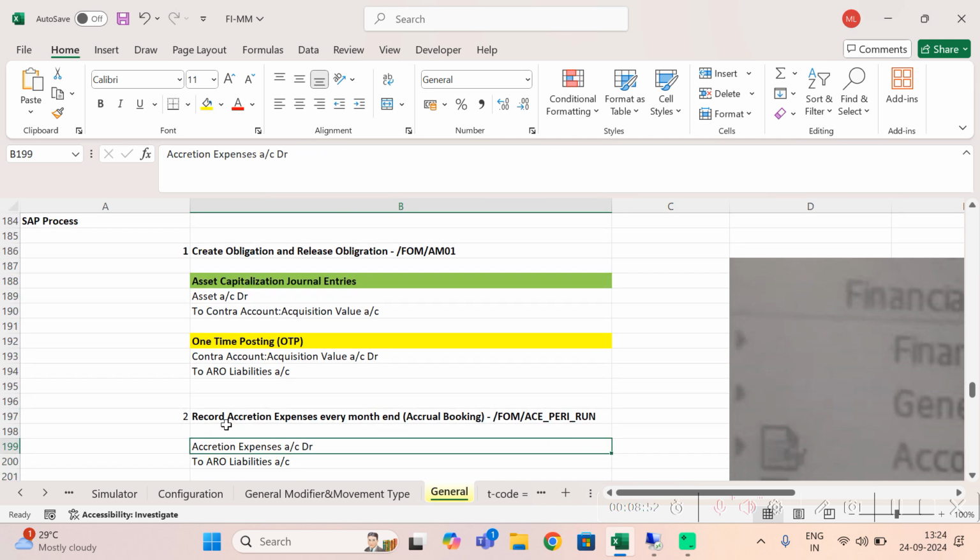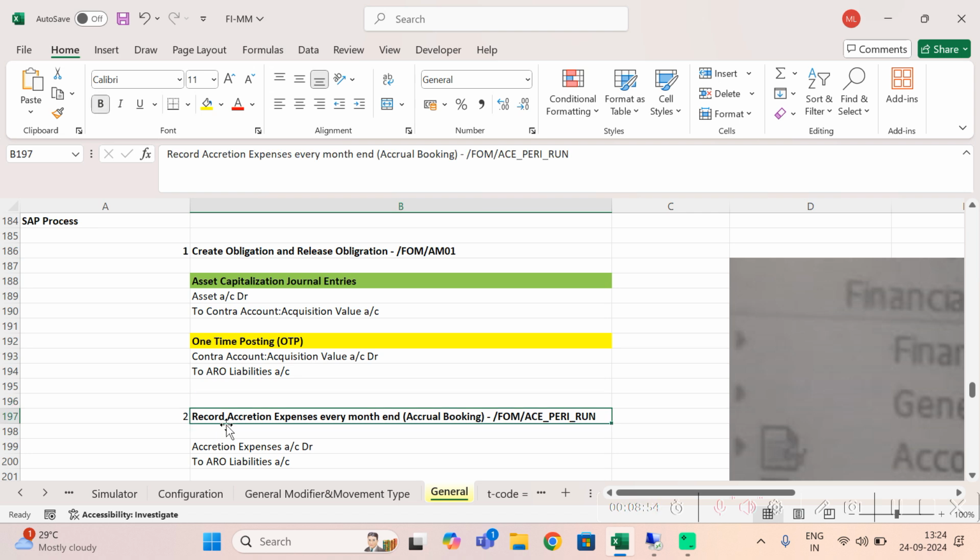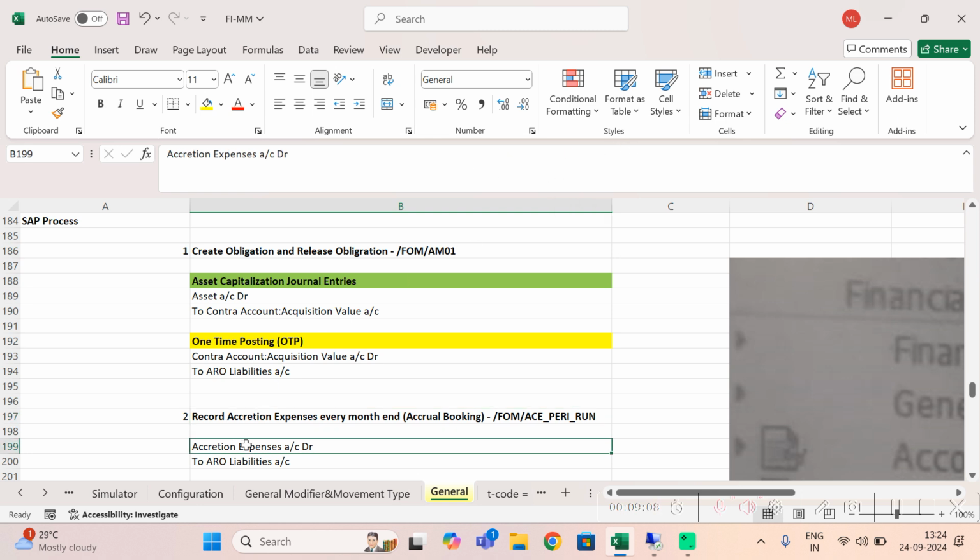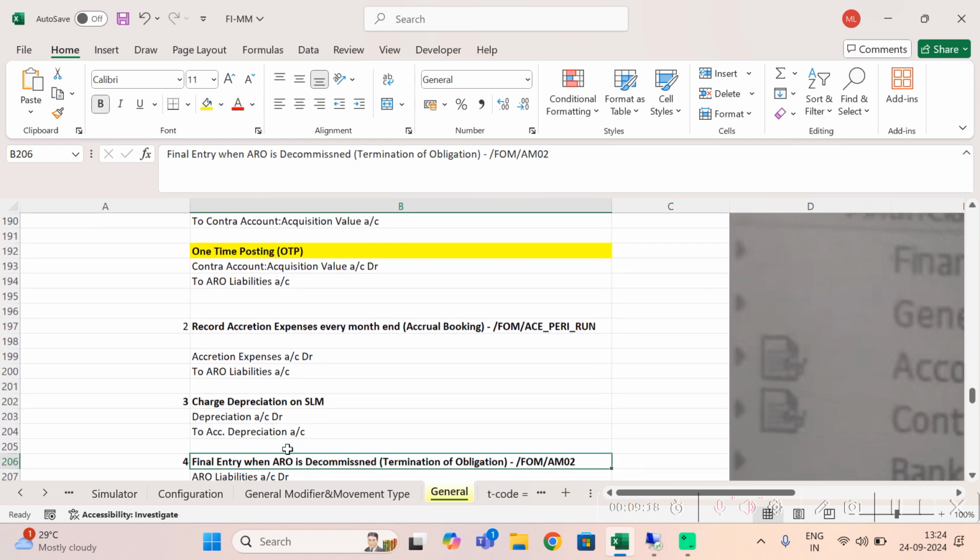Now every month you have to post the accretion expenses or accrual booking. This is nothing but cash flow booking. I don't want to confuse you further. You have to do the cash flow booking or accrual booking, and this is the T code you have to use. So here your accretion expense account is debit and ARO liabilities account is credit. This is the P&L GL, this is the balance sheet GL, the liability GL. So this is the journal entry you have to pass.